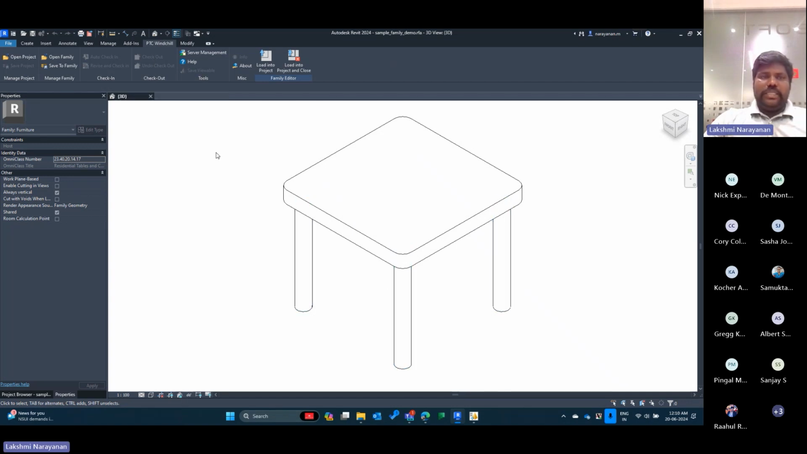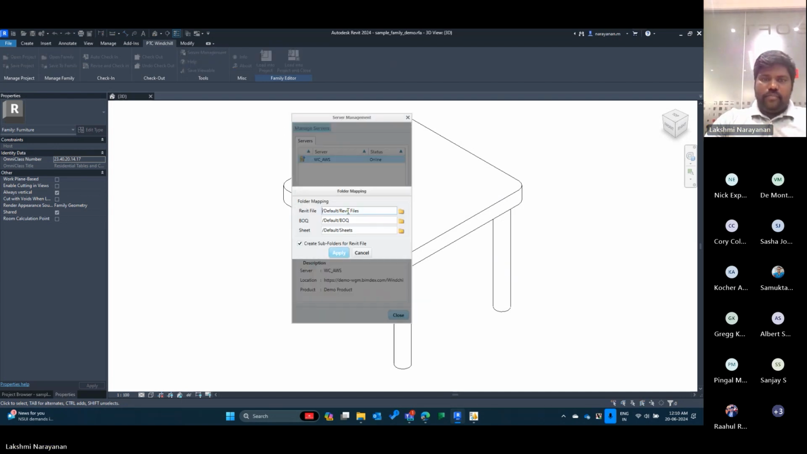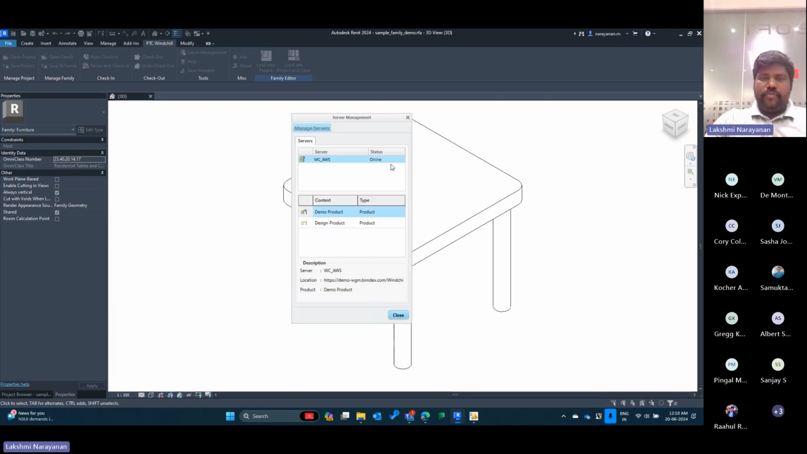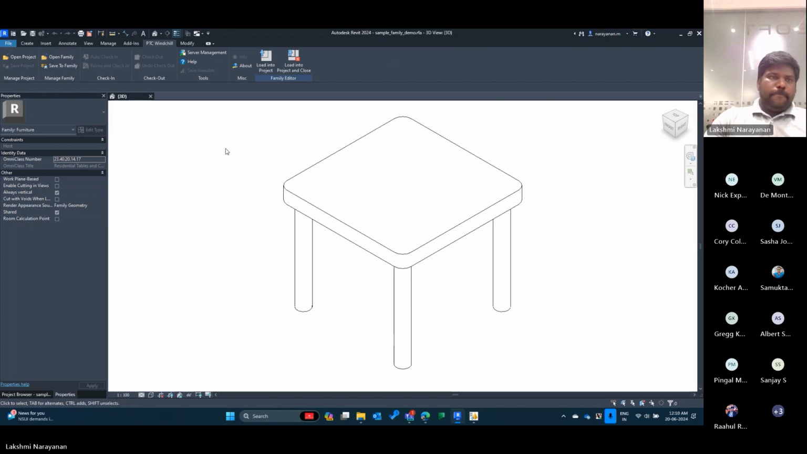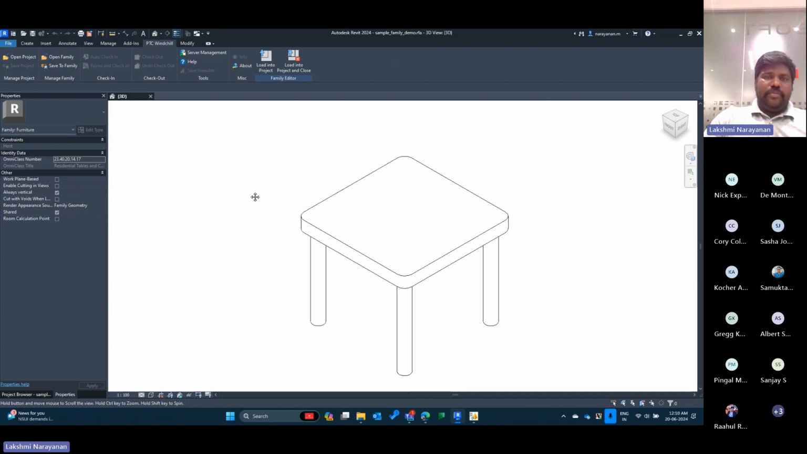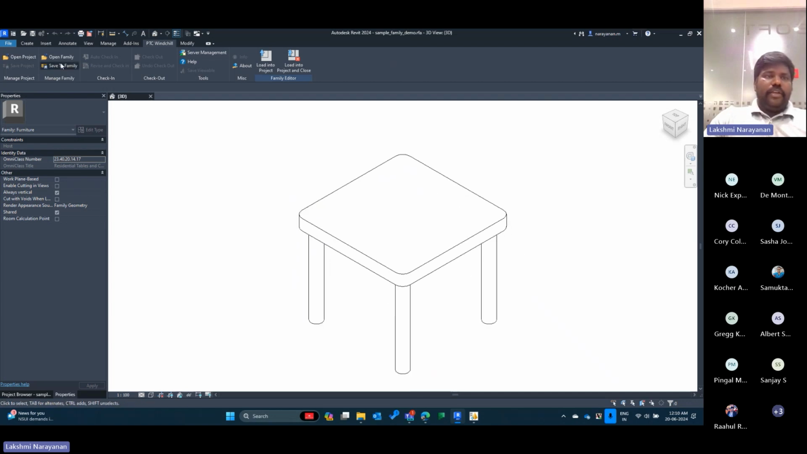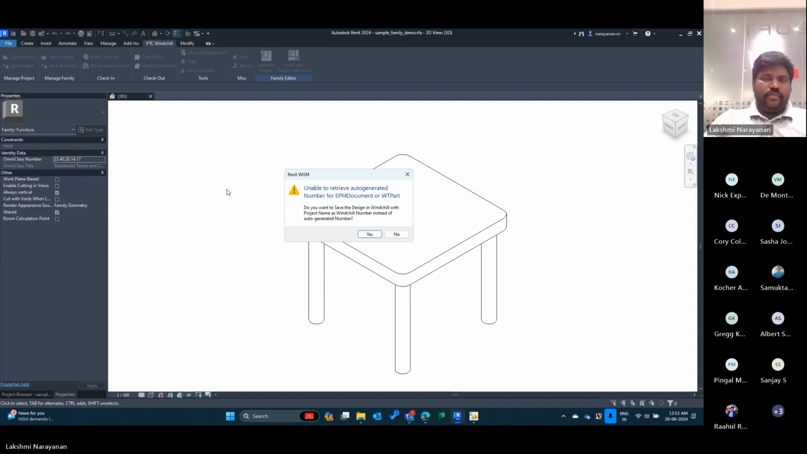Right now, since this is a new model, I'm trying to change the folders for the families. I'll switch to Revit family for now. This is a new model which is not available in Windchill, so I can directly go ahead and save. It's auto number.